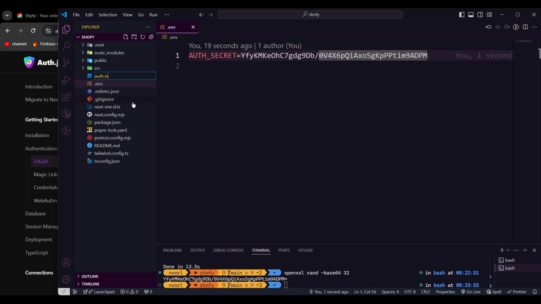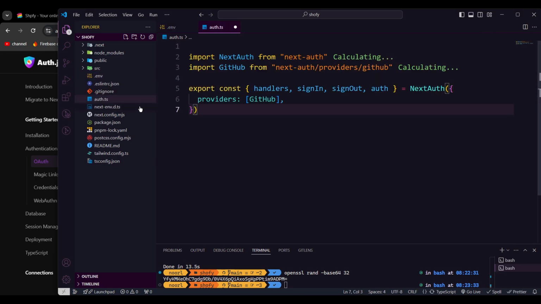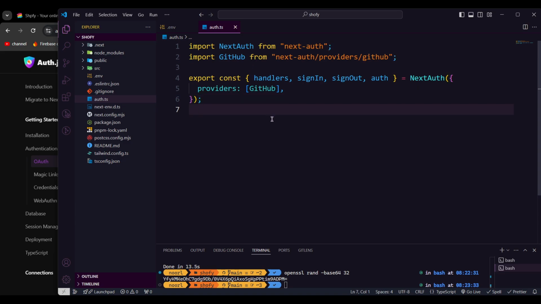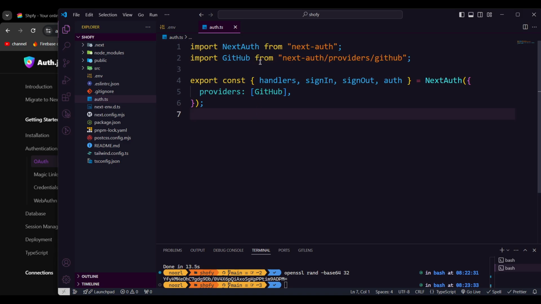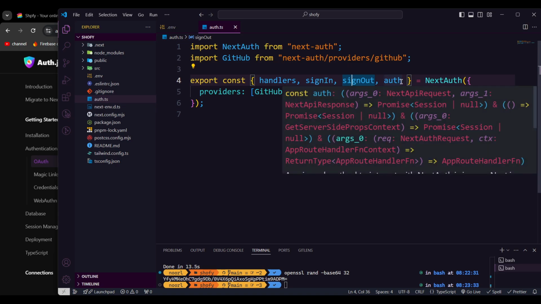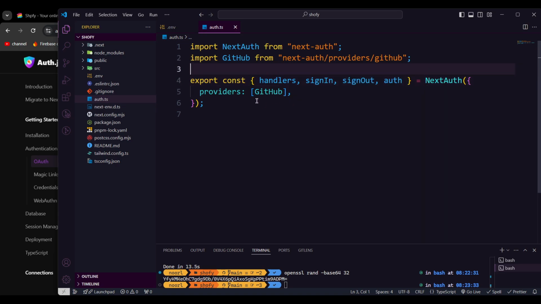So it will be auth.ts. We are going to authenticate in the root layer. So now here we're just doing the same things we did in the Next.js configuration. We are importing NextAuth. We are also getting the GitHub provider, and the handlers, signIn, signOut, and auth that we get from NextAuth, as what the GitHub provider is going to provide.